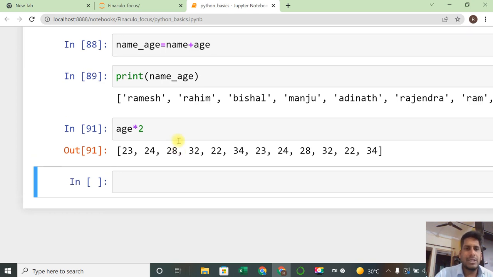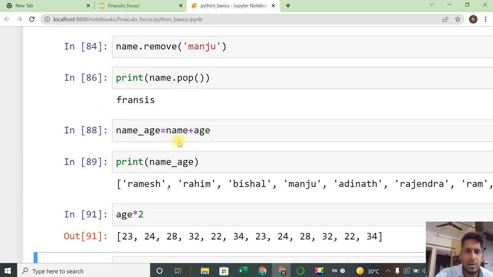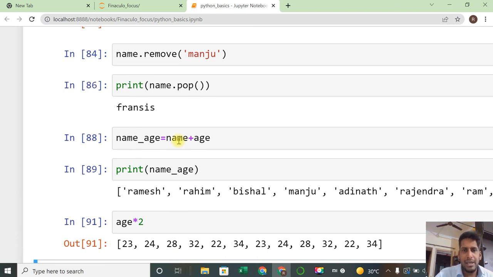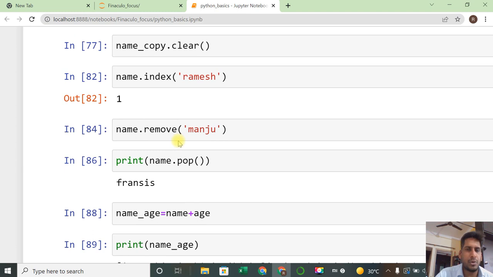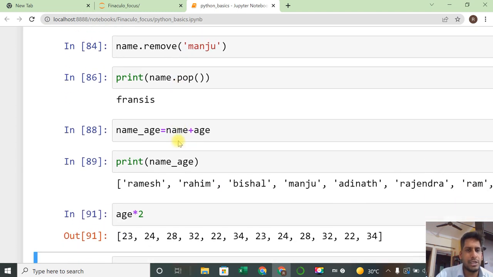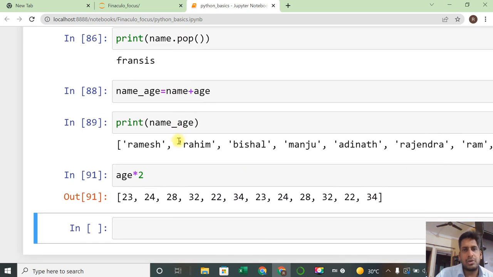Okay, these are the functions available for the list. Go through them one by one slowly and you will get to know how to work on a list. Then in the next session we will come up with a new topic called tuples.